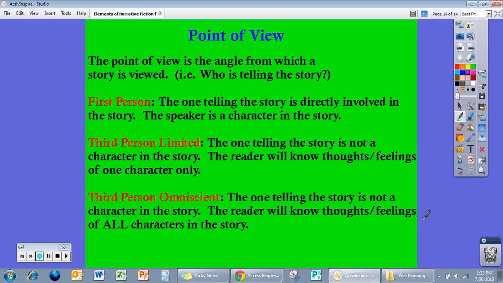In third person limited, the one telling the story is not a character in the story. The reader will know the thoughts and feelings of one character only. Sarah went to the store. She saw her best friend. They had been fighting. Sarah didn't know how to react to seeing her friend. But we don't know how the friend is feeling.